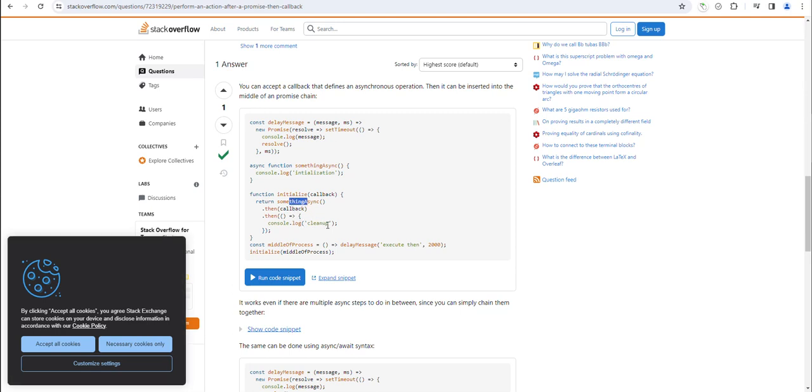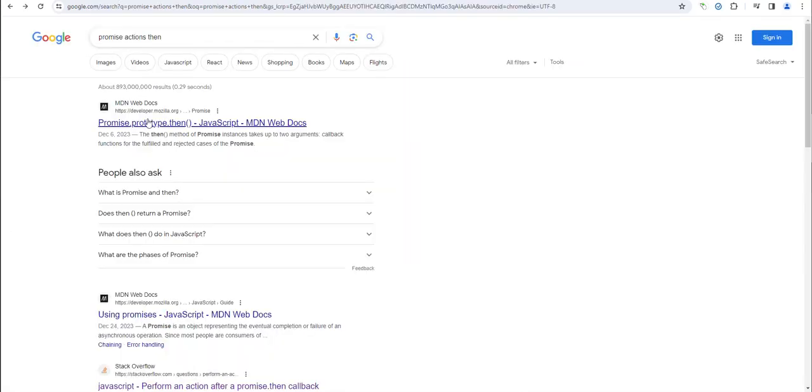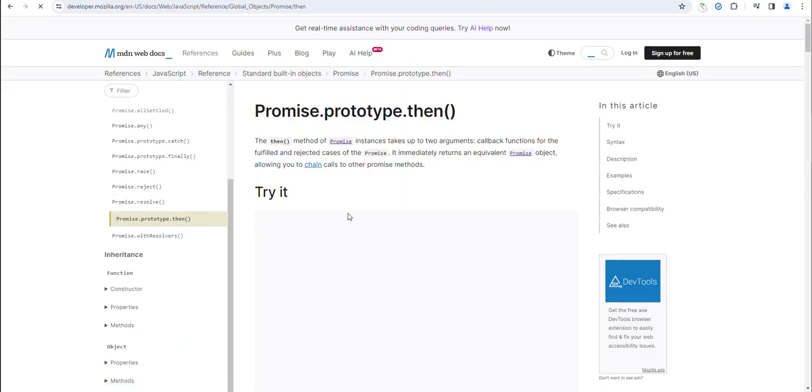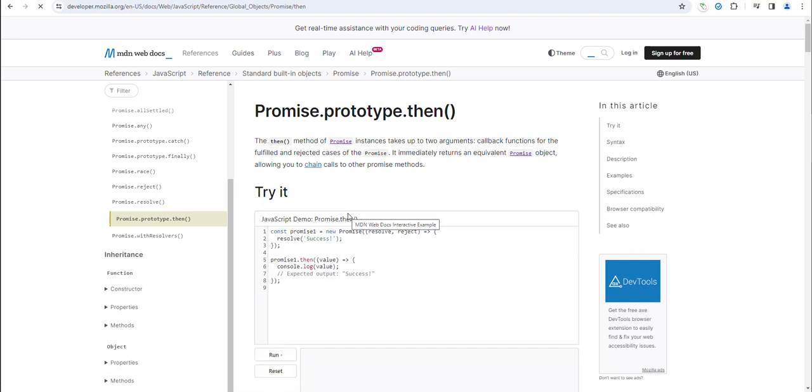Put some little cleanup. So it's the chaining of .then that allows you to create different actions. You can't create a block of action within a dot then. Promise then value. Okay. It's the 1 plus 1.